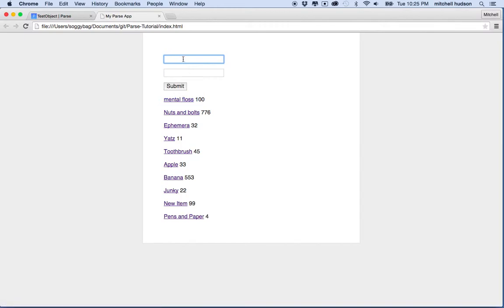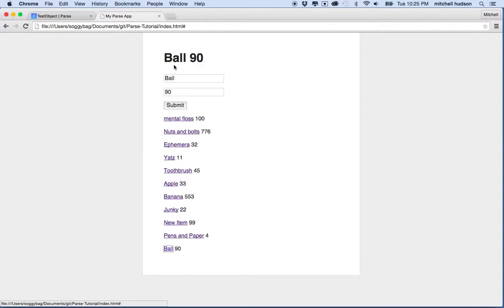Right? Let's try it again. So let's say ball, and this is probably worth $90, and I'll submit, and then ball shows up on the list. My app still has another feature, right? So if you click on one of the products here, it displays at the top in sort of a detail view.